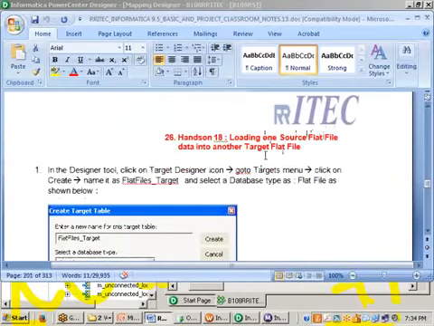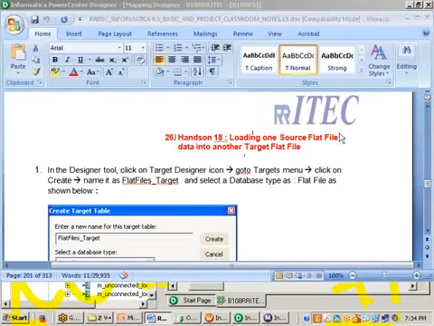Next is loading one source flat file data into another target flat file. Okay. This one I'll try to continue tomorrow.